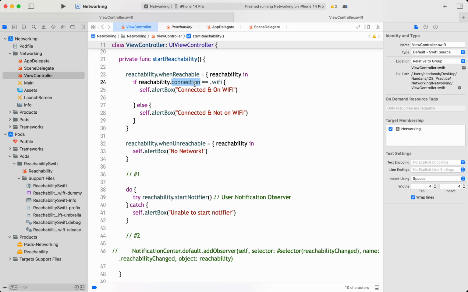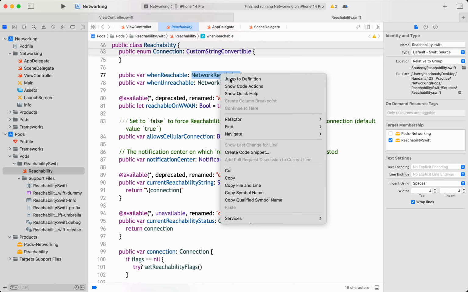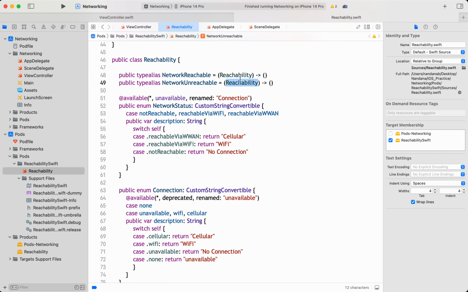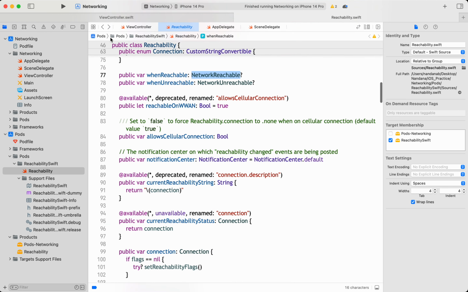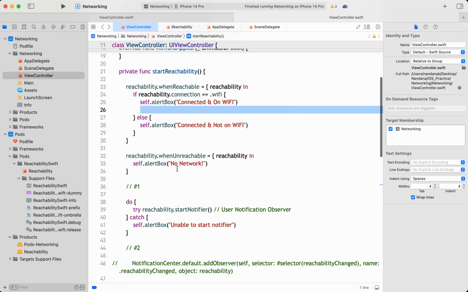Here we can write, if it is reachable, we can check whether it is on Wi-Fi or not on Wi-Fi. Based on that, we can take the call whether to download something or pause it. And when it is not reachable, we can display to the user saying the network connection is not available. So this is the first approach. For the first approach, we have blocks over there. If you go and say when reachable, this is a kind of closure where it gives the reachability object to you, so you can check the network status or the connection. Okay, so this is the first approach.